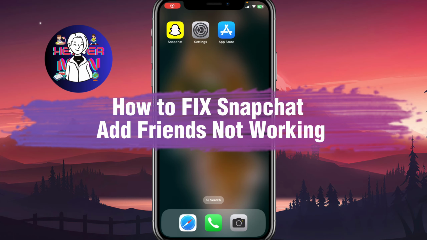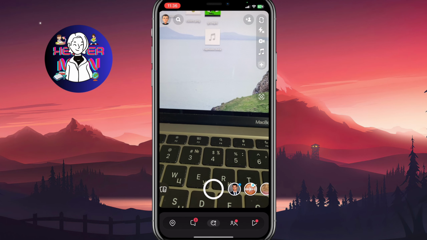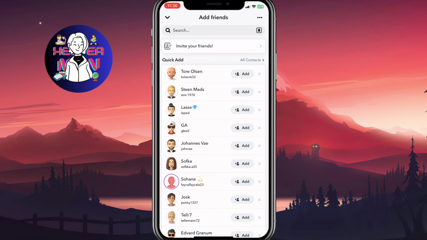If you want to know how to fix a Snapchat add friends not working, you've come to the right place. So in order to fix this problem, we can just simply open our Snapchat, and if we click on the add friends icon in the right top corner, we'll come to this page where we can find a quick add list, and also we can search for some new friends.